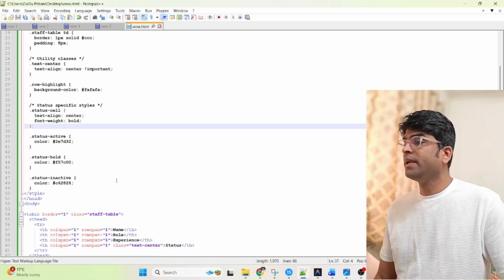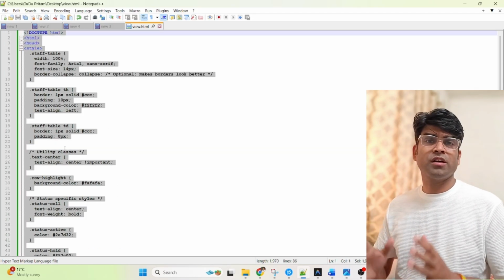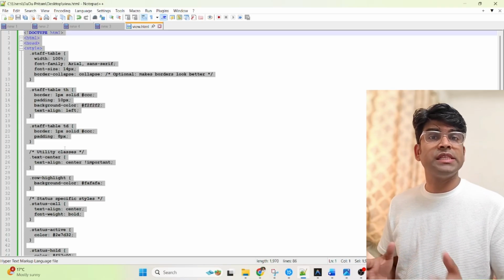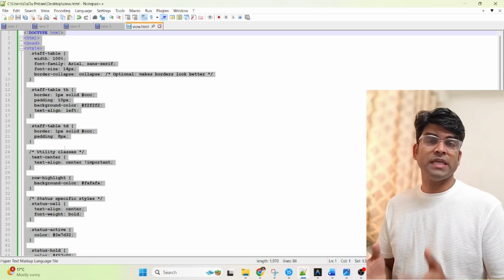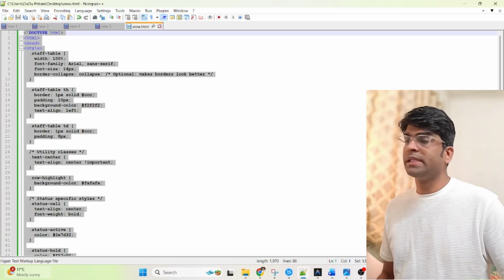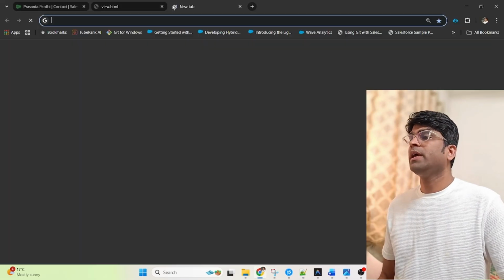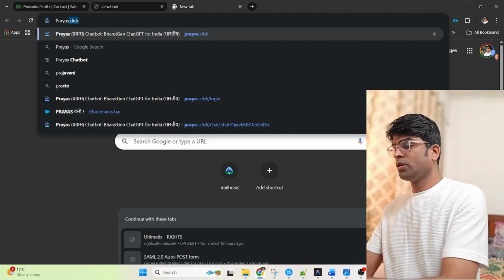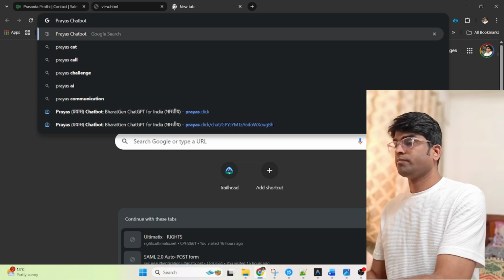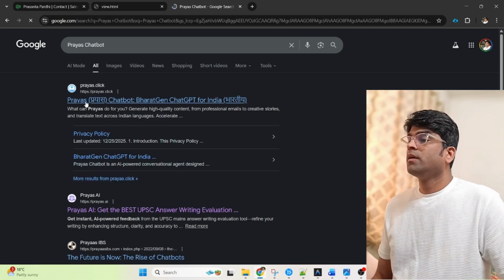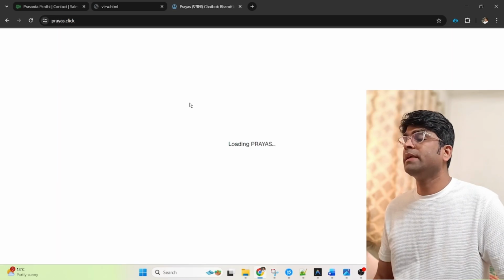inline CSS. So copy this code. Nowadays converting external CSS to inline CSS is very easy. We can do it using ChatGPT or Copilot or like that. For this purpose we will use the Prayas chatbot. In Google we'll search for Prayas chatbot, the first one here, and we'll click on that.